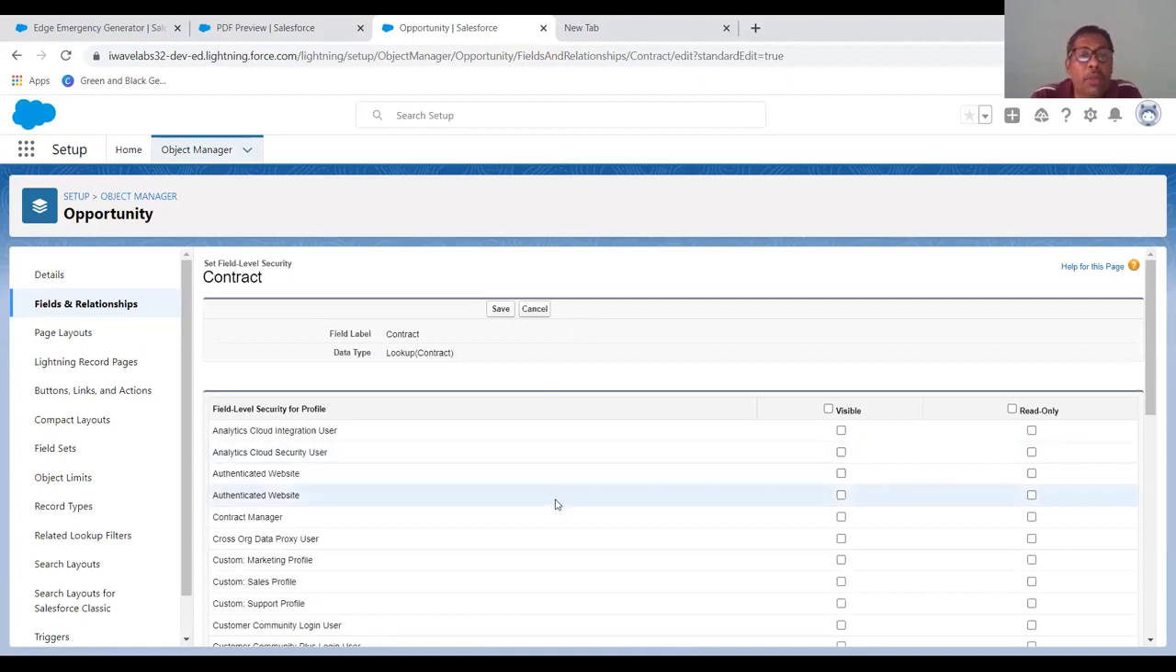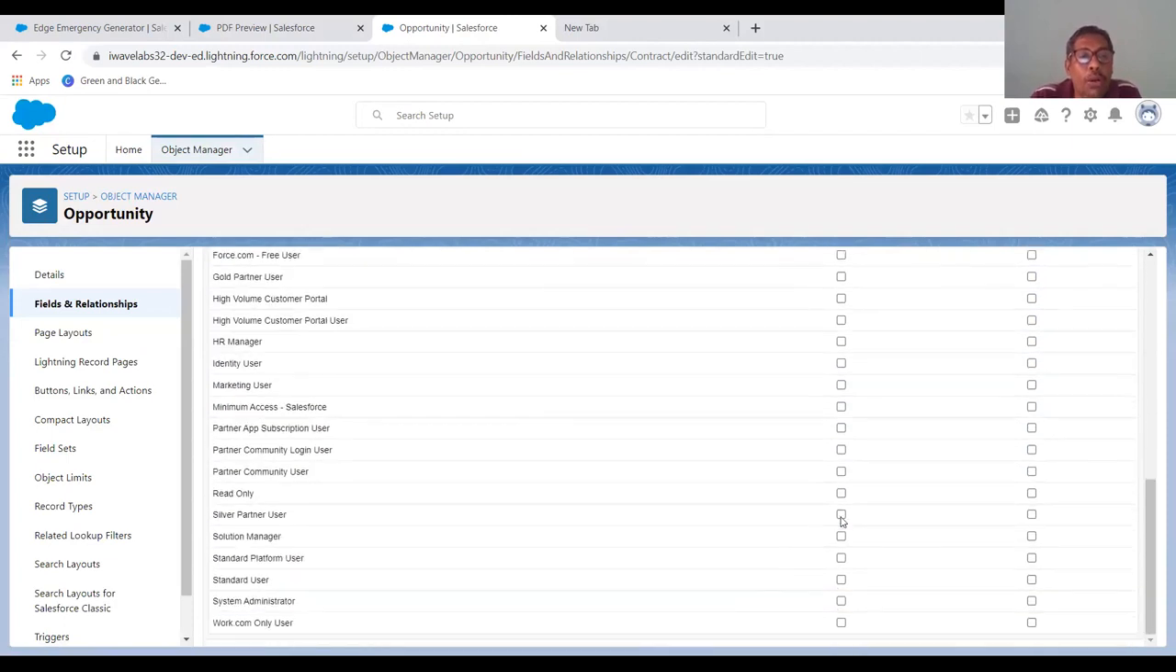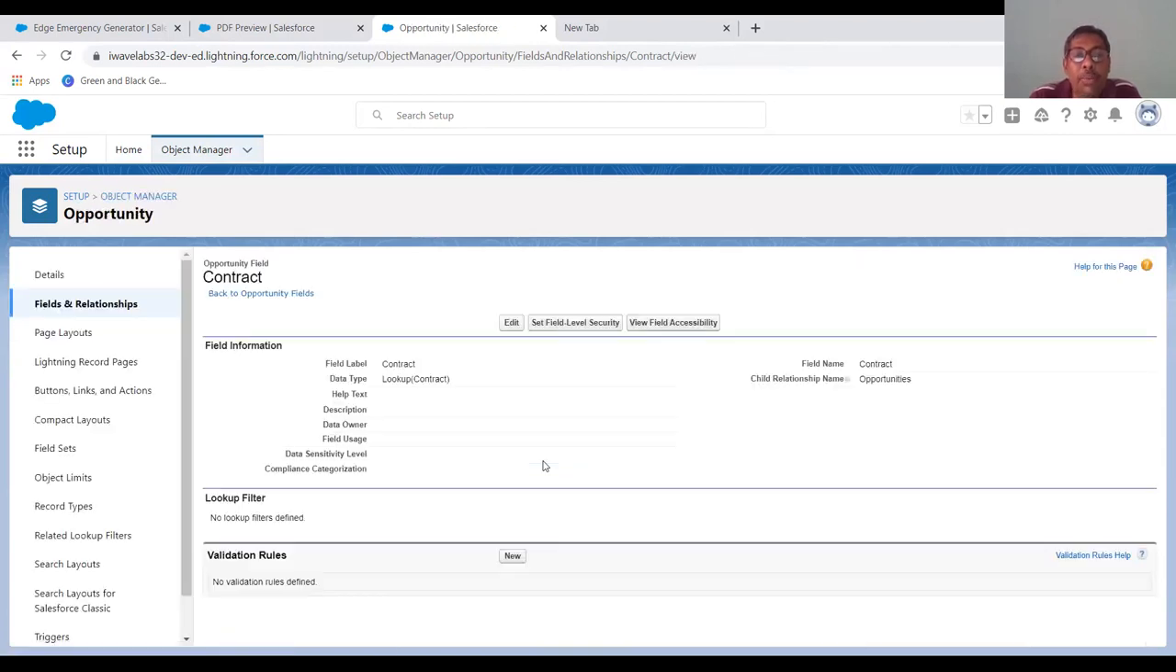The field level security will be available for contract manager and also for the standard user. It will be available for only these two users. Only for these profiles will it be visible. For the remaining profiles, it will not be visible. I'll click on save. After this, I have to make it editable.